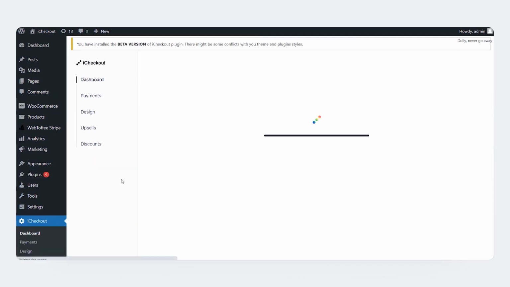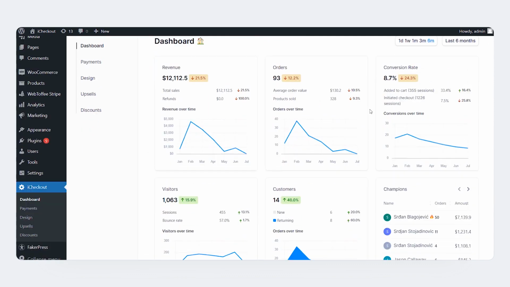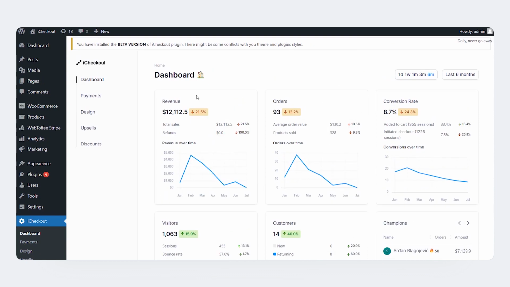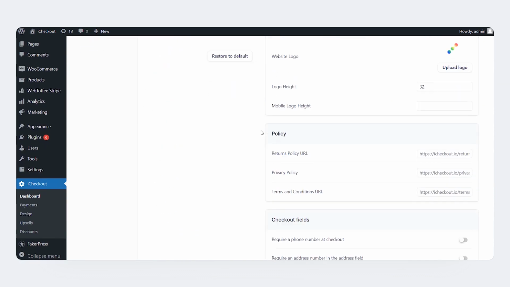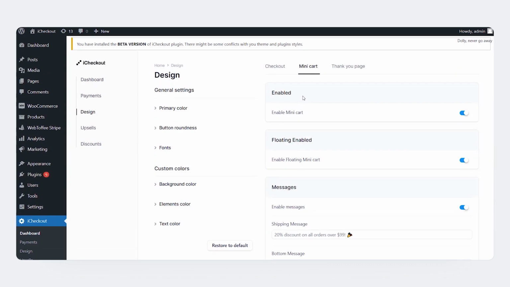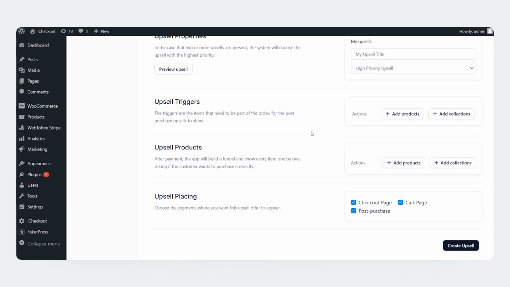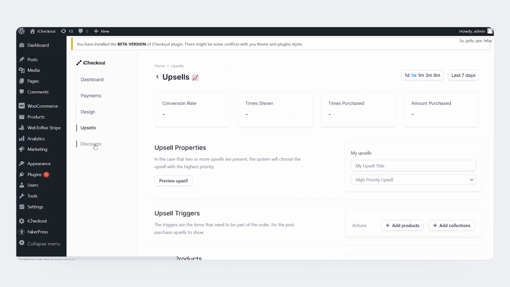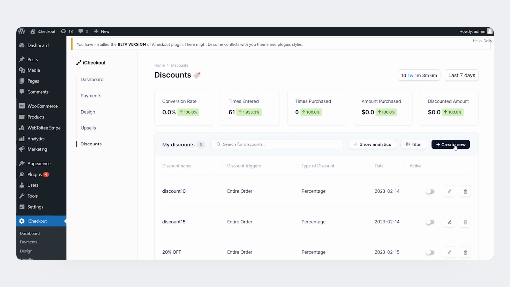Once you enter iCheckout, you'll see different sections, such as Dashboard Analytics Overview, Payments, Design Settings of Checkout, Mini Cart, Thank You Page, Upsell section, and Discounts. Set it up and get ready to boost your WooCommerce sales instantly.